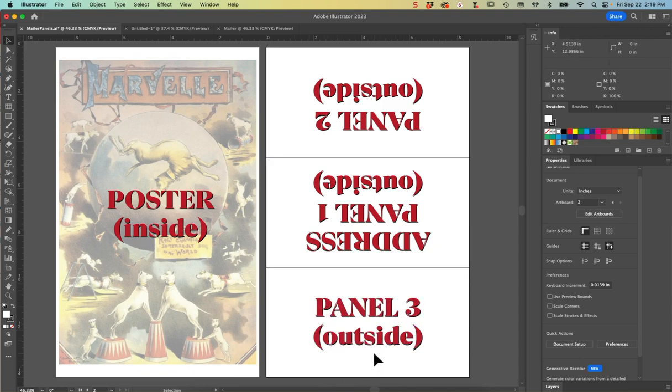So when this brochure is closed up and they receive it in the mail, they'll see your address, their address, and your address on one side, and then the third panel on the other side. Then they'll open it up and see the second panel and part of the poster. They'll open the whole thing up and see the rest of the poster on the inside, okay?